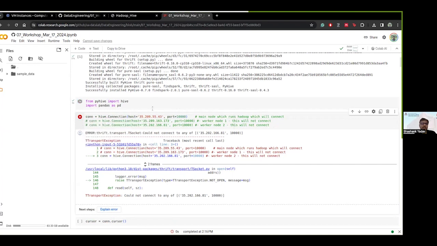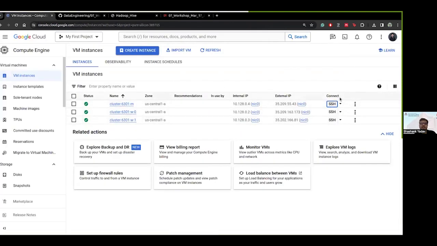We can actually get the access, but we would have to do something in the backend. Google Cloud provides us SSH options, so we'll be using them at the end of this tutorial.